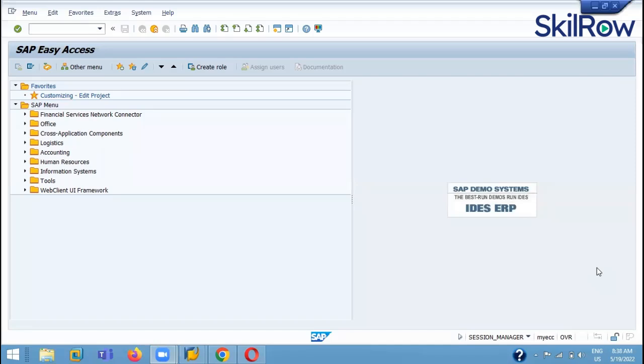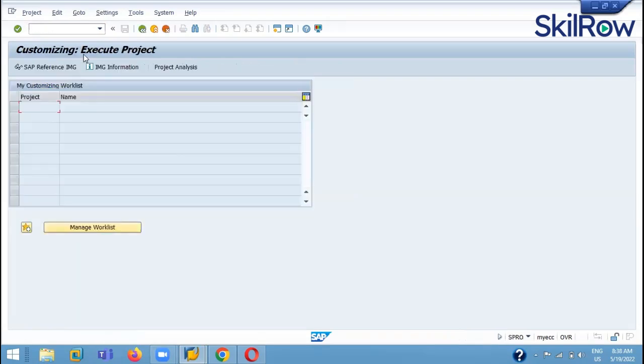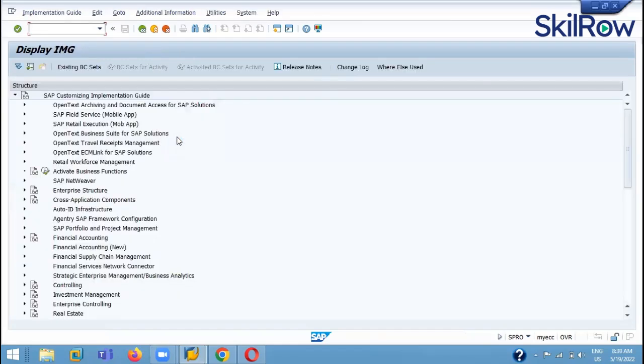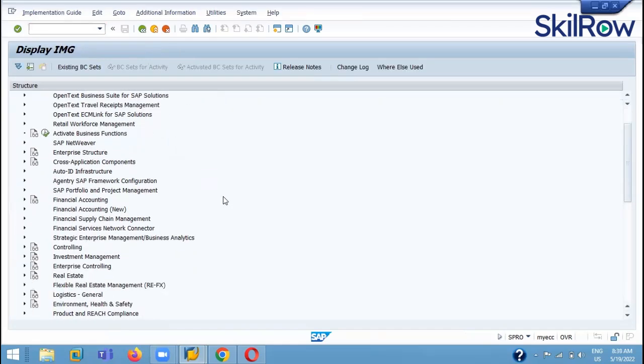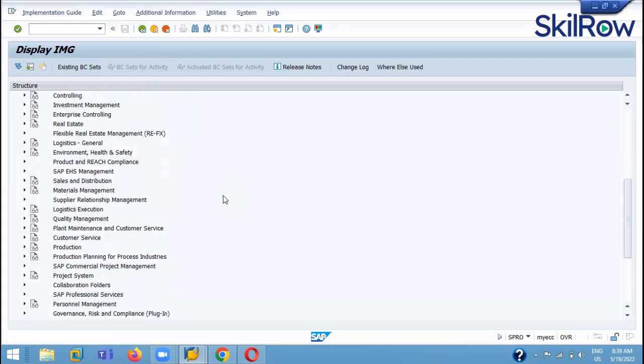So for the raw material, different groups will be there. So we'll create 2 groups. Okay, so 2 groups will be created. So you write down SPRO, I mean that path, SPRO, then SAP Reference IMG, then Logistics General.